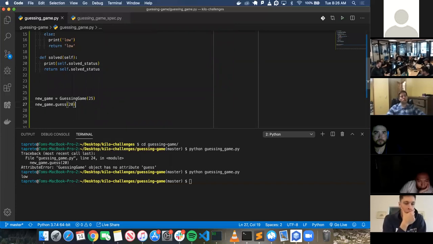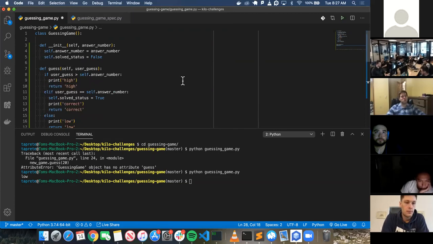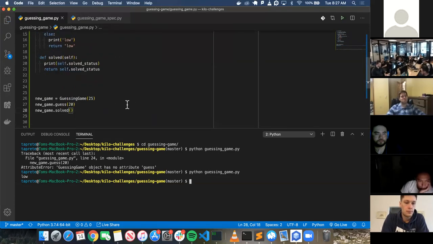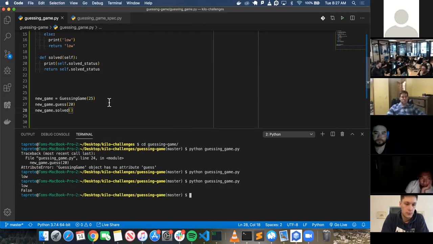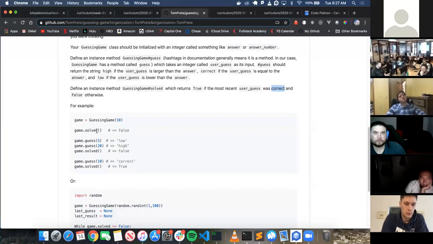So we guessed 20. Let's see if it's solved. I need to invoke it because it's a class method. What should this return? Low false. Let's see if it turns. Low false. Great.